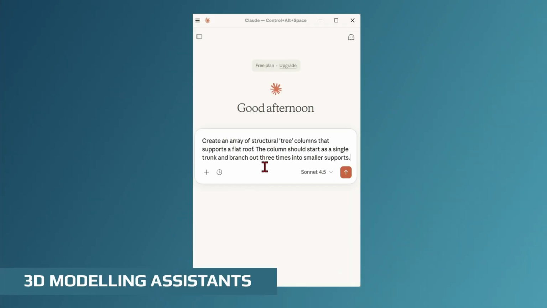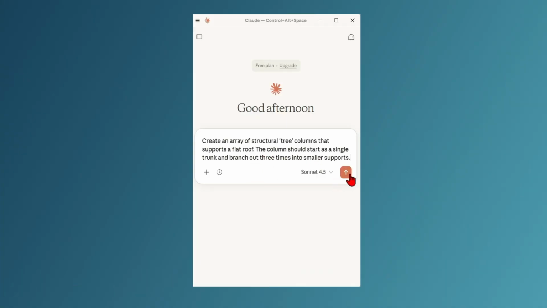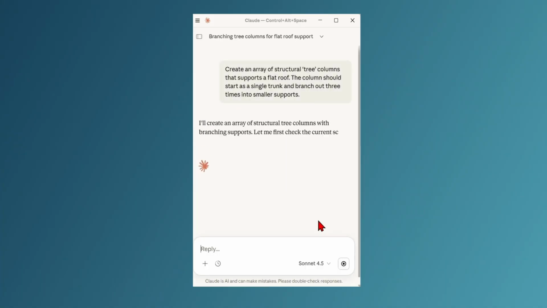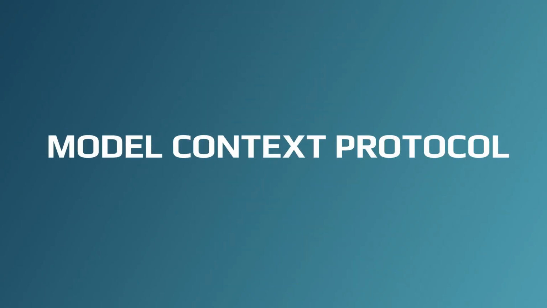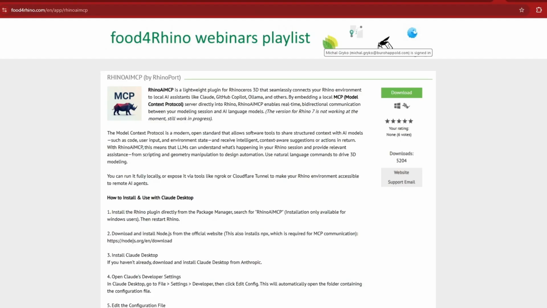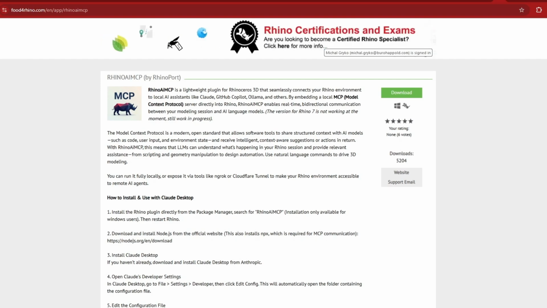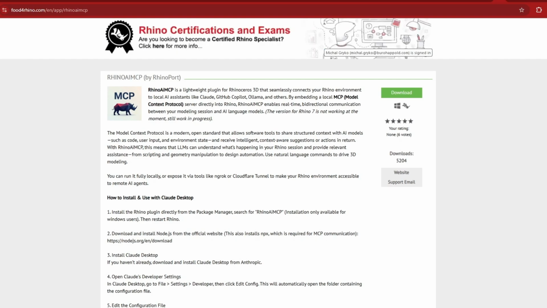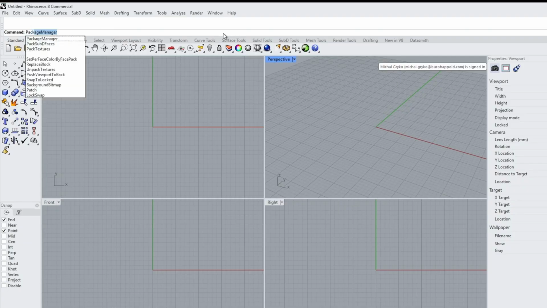Now, let's talk about using AI to model for you. This is done through something called MCP, or Model Context Protocol. This is a protocol for AI to application communication. And Rhino MCP connects Rhino to AI agents that will allow you to directly interact with and control Rhino. To install, you can go to Food for Rhino and search for Rhino AI MCP. You can also install it from the package manager.